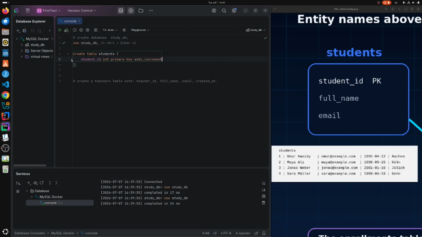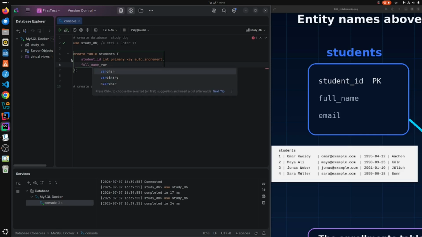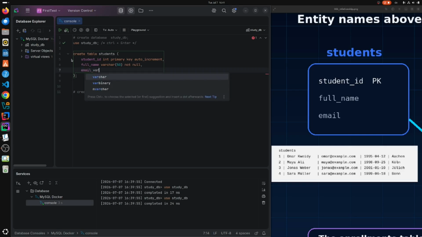Then we go to the second attribute. Here you must type down comma. Our second attribute is full name, varchar. I will give it like 30, it's enough, and not null. Again comma. Our third attribute is called mail and varchar. Let's give it 120. It should be unique and not null.